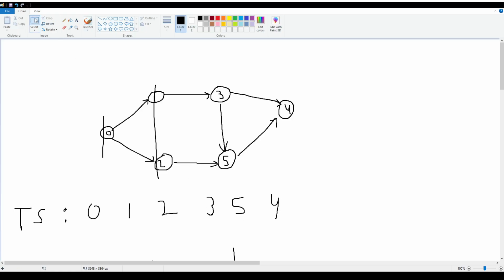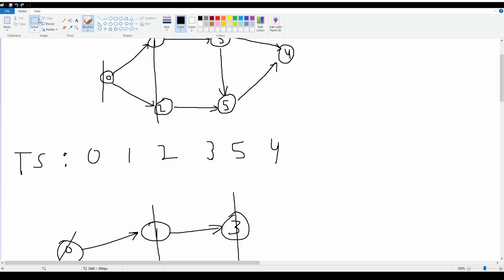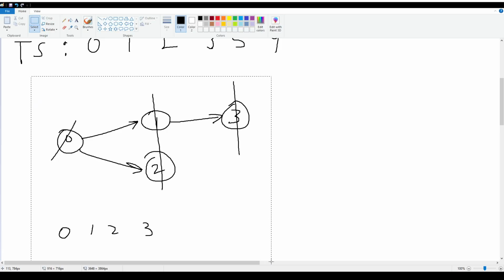But let me explain first why this is a valid topological sort. So first of all, 3 comes before 5. As we can see, 3 should come before 5, 2 comes before 5, 2 comes before 5, and just a second, let me clear out this bottom part.